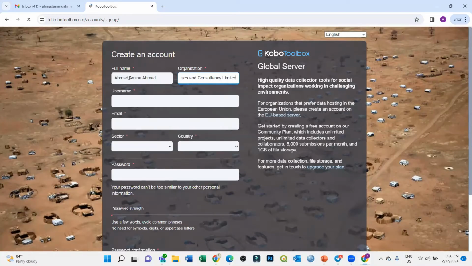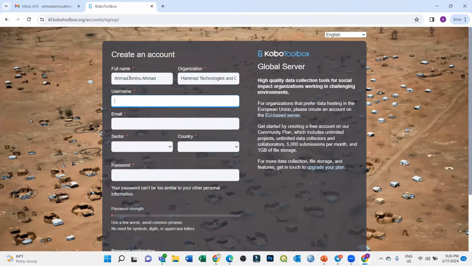You must write the organization. Normally this is for organizations that are collecting data and other things, so you write the name of your company or whatever it is. For the username, I think I'll call it ODK with Ahmad, since that's the name we use for the training.